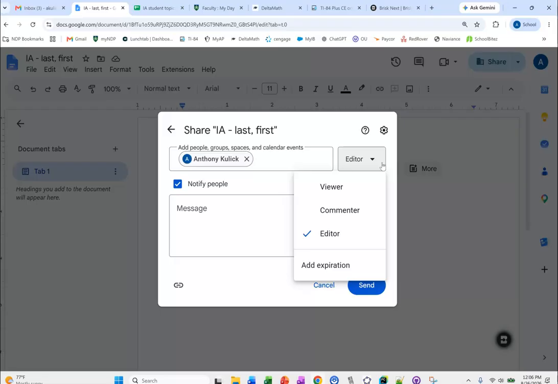Okay, that's it for the IA talk and setting up the Google Doc. Once you've sent that to me, you're good with your tablet, you can close that out. Put it away, we don't need that again today.